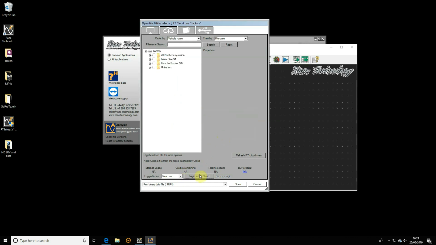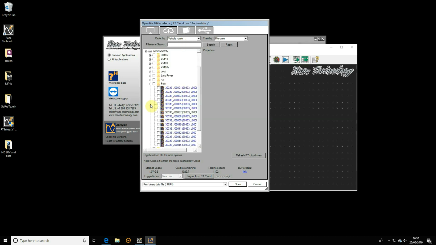and if instead I log in to the account which I do use regularly, Andrew Safety, enter the password for that account, OK. There's thousands of files, mostly factory test files, in this account. In that case, it's listed by vehicle name. So I can expand this one, and these are all the files which I've logged on my Polo.